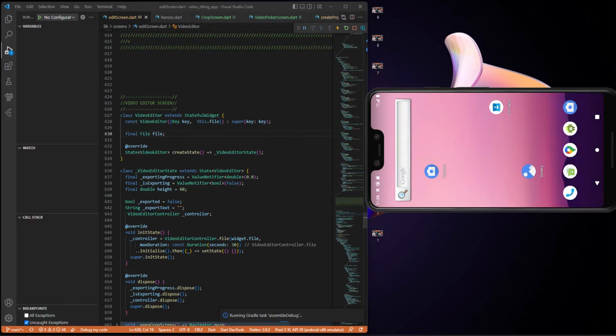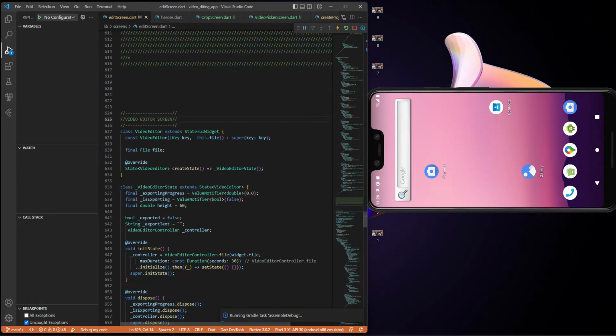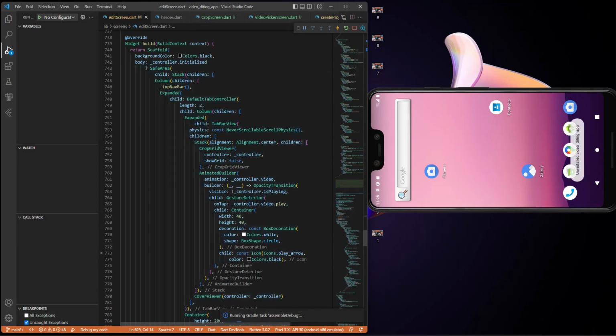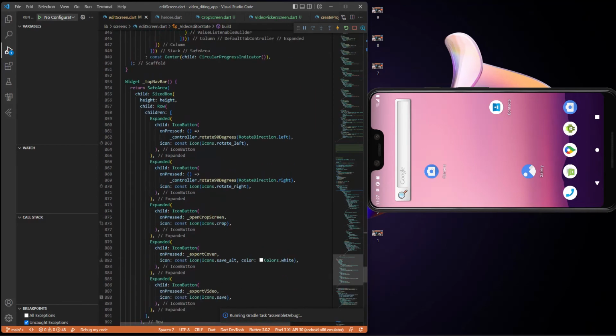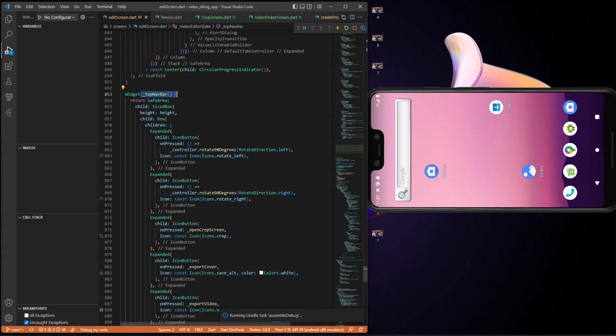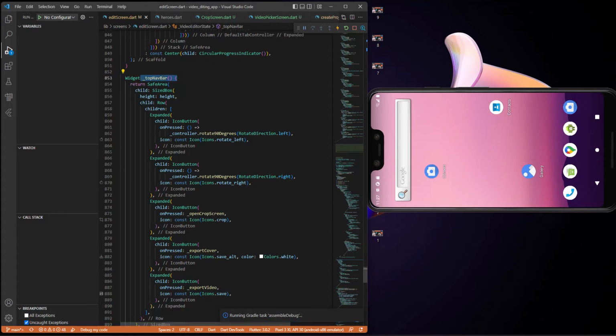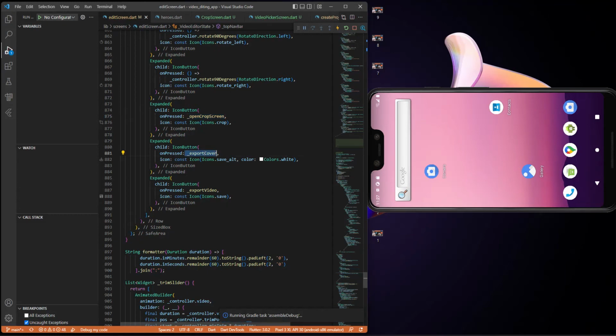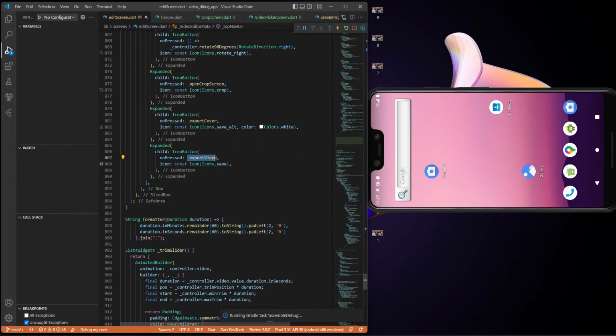Okay, perfect. So from here, this video editing screen, now let's come here. It is returning a safe area. Of course, we've done that already, and it has a top bar, and that top bar is this top bar. We're going to work on that. The top bar contains rotation to the left, rotation to the right, and also the crop, that is the open crop, export cover, and then export video, right guys? So we're just going to do all that.